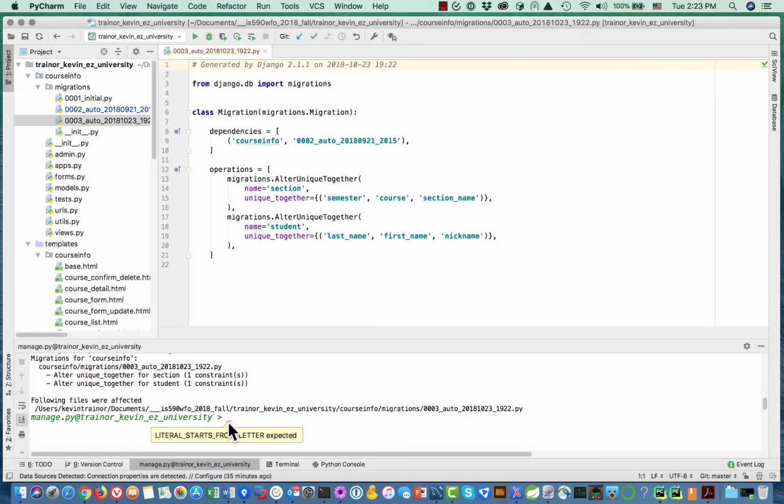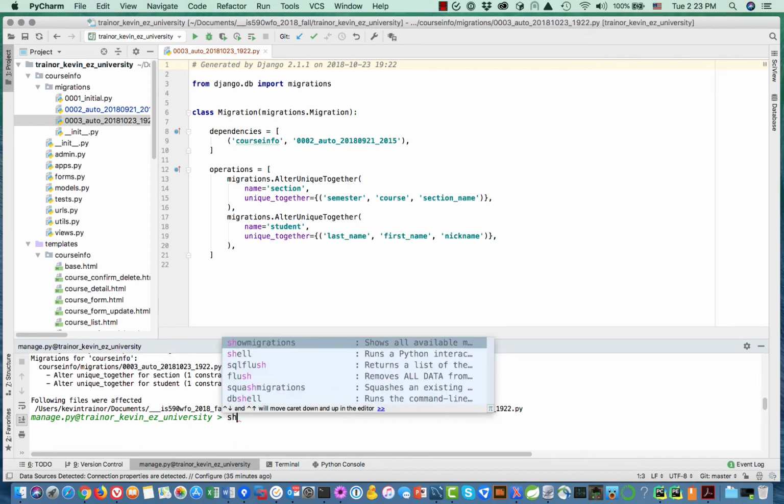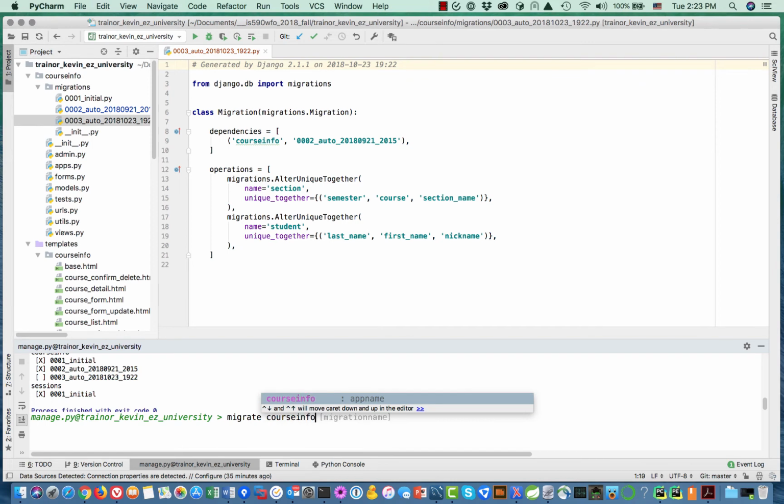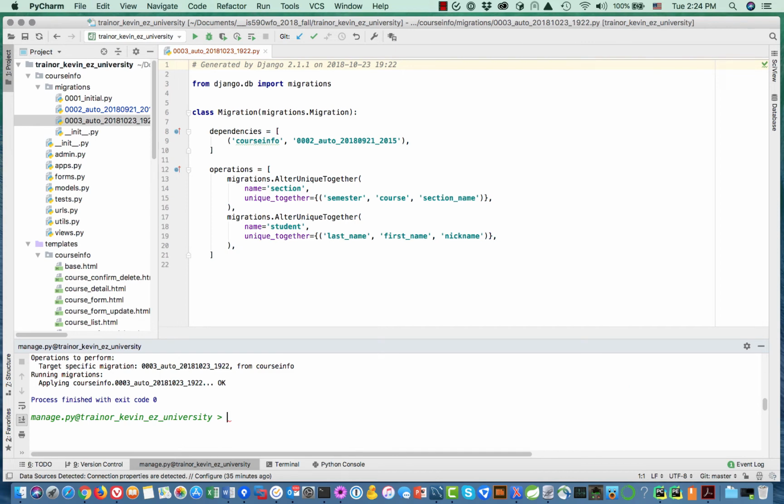So let's apply it. Before we apply, let's show migrations. And you can see we've applied 1 and 2, but not 3. So how do we get to 3? We just say migrate course info 0003. And it says running migration, it's applying migration 0003.